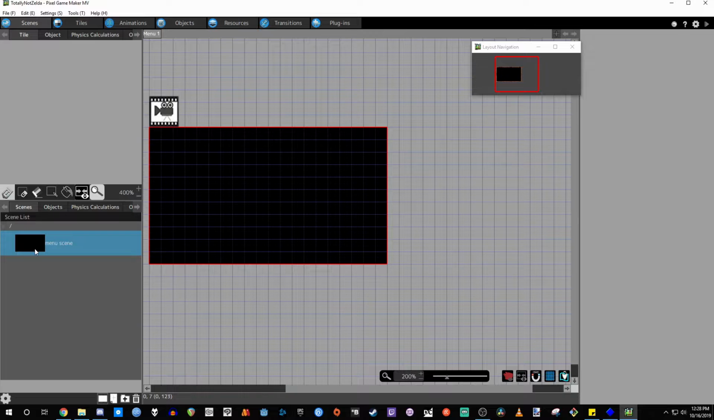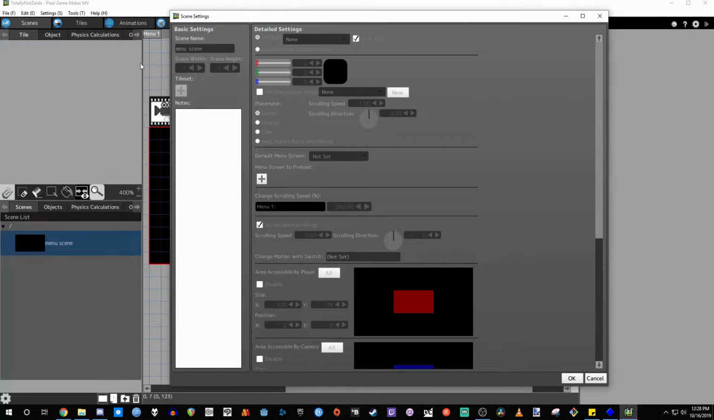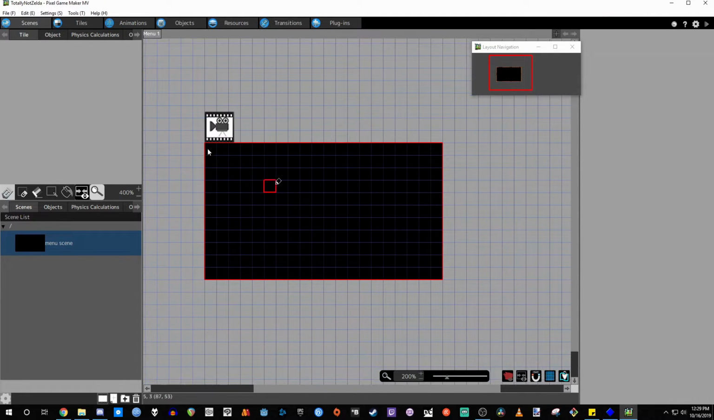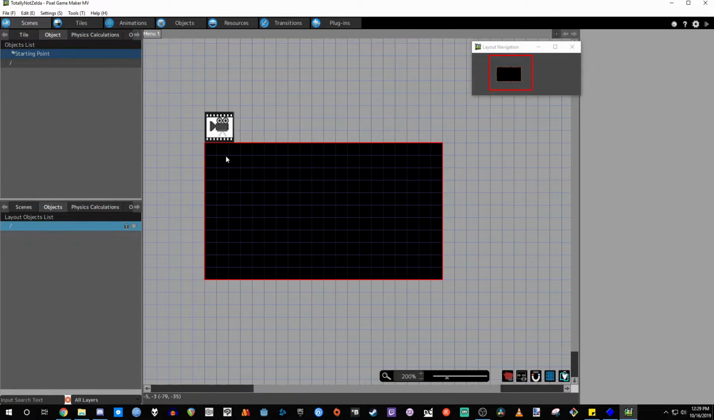But if you were to make your own custom scene, you would be able to adjust all these things, which we will talk about when we get to the point of actually creating a scene. Then you have objects. This is just your list of objects. So starting point is something you can place down as where the player spawns and stuff like that. But you'll also have different objects that you'll be creating here in a minute. And then this is how you place them down.